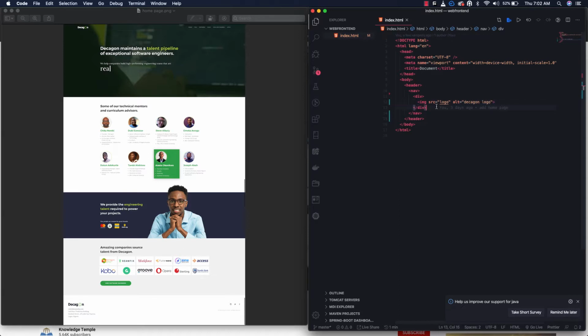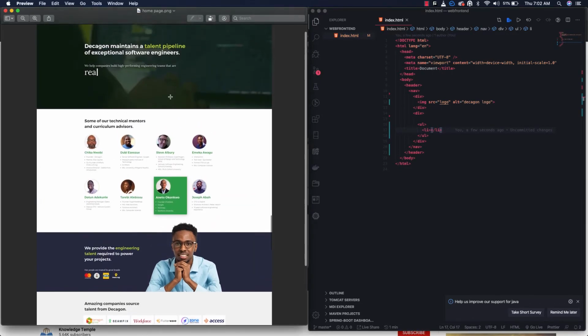After that, we'll now use our UL for the list items. Probably we might just put this in another div. Depends, it's based on preference. You can actually leave it like this, but let me just put it in another div. Let's take this in here. Then we now do our li. Let me zoom this so that I can see.